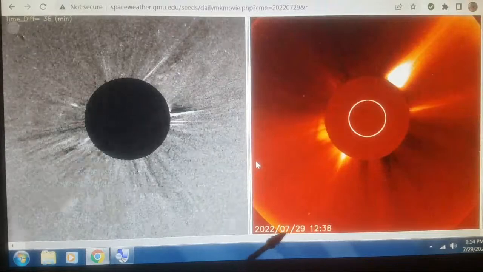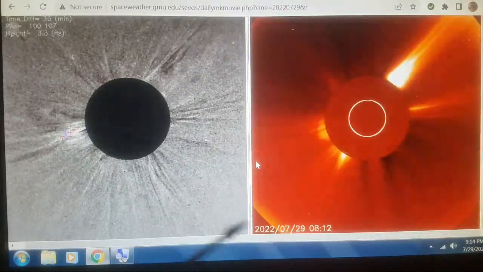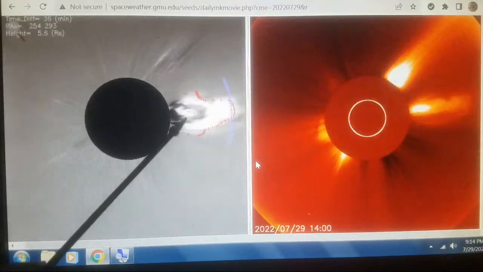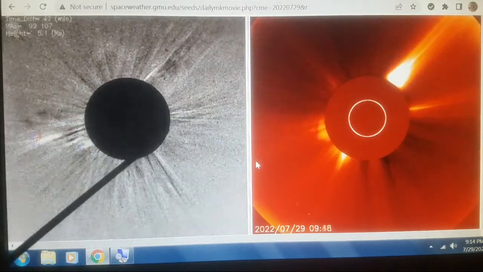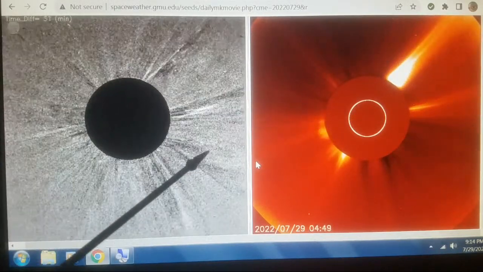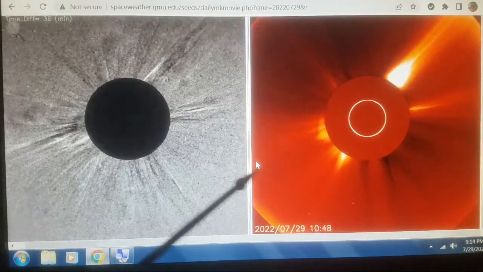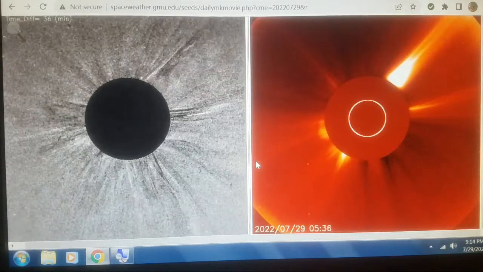So here we are, July 29th of 2022, and you can see we've had another CME come off over here, and quite a questionable looking CME, and we'll go through this one frame by frame, as well as over here on the red, because you get to see it quite well over here on the red side.